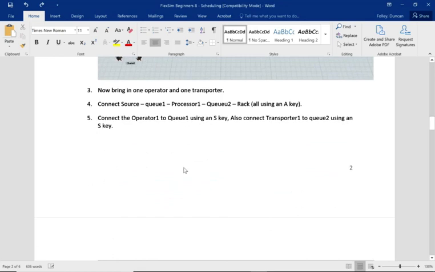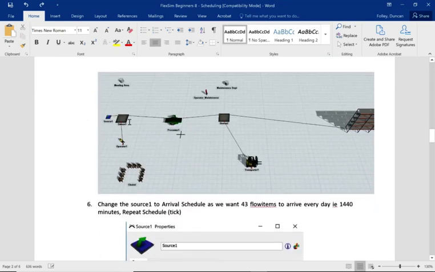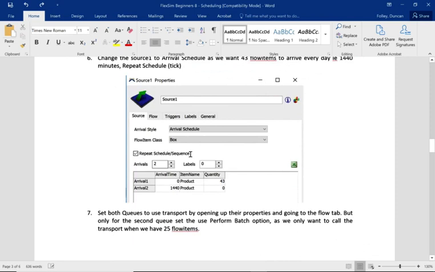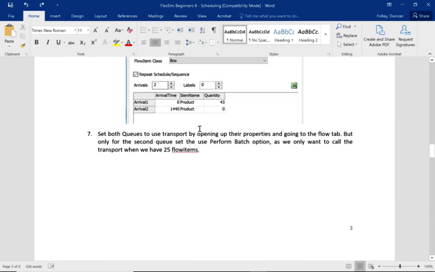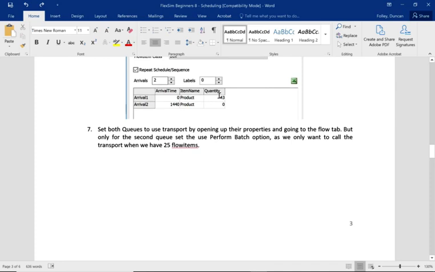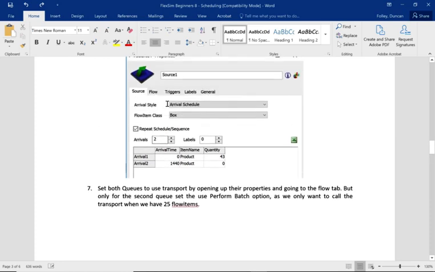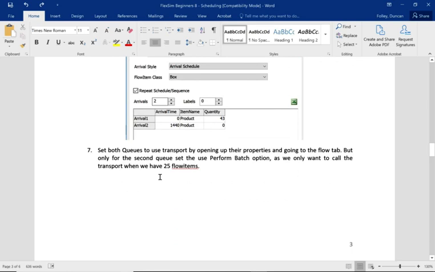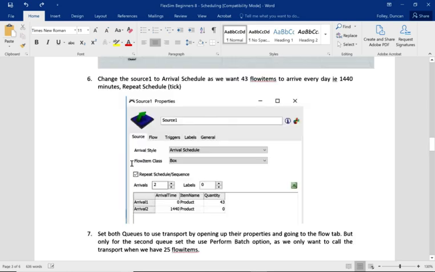So we're going to bring on all the objects and connect them up like this. We're going to change the source. The source is going to have an arrival schedule. We're going to get 43 boxes created at the beginning of the shift. 144 represents a day in minutes, and it's going to repeat every day.